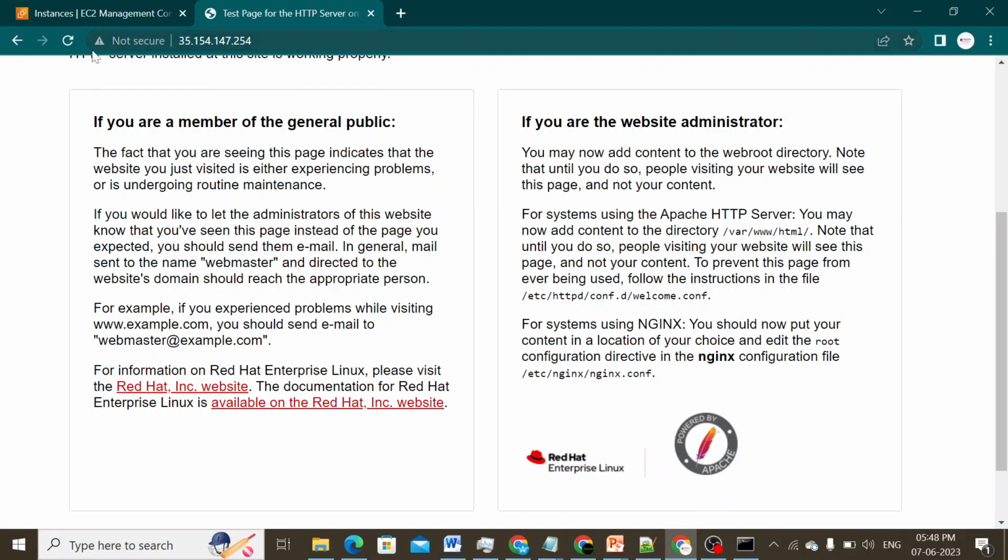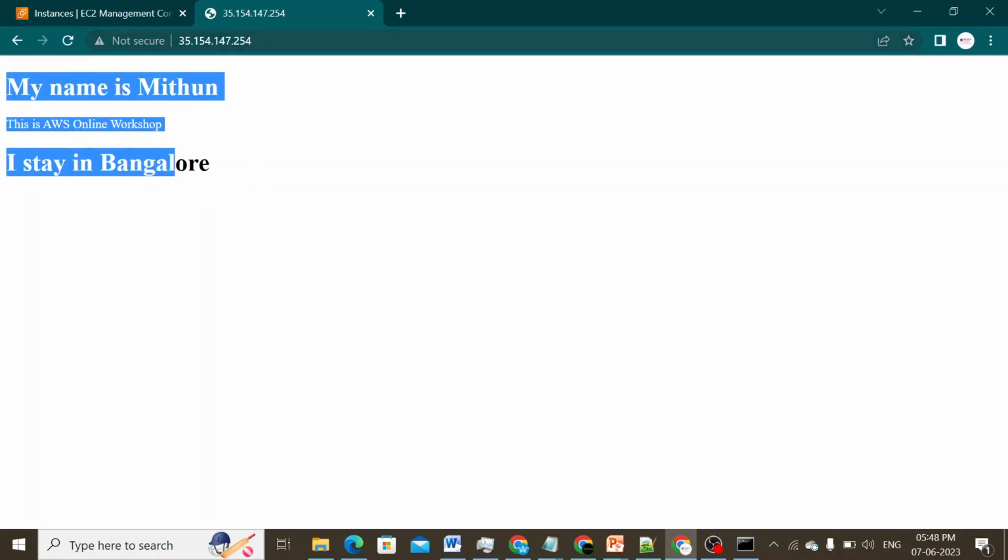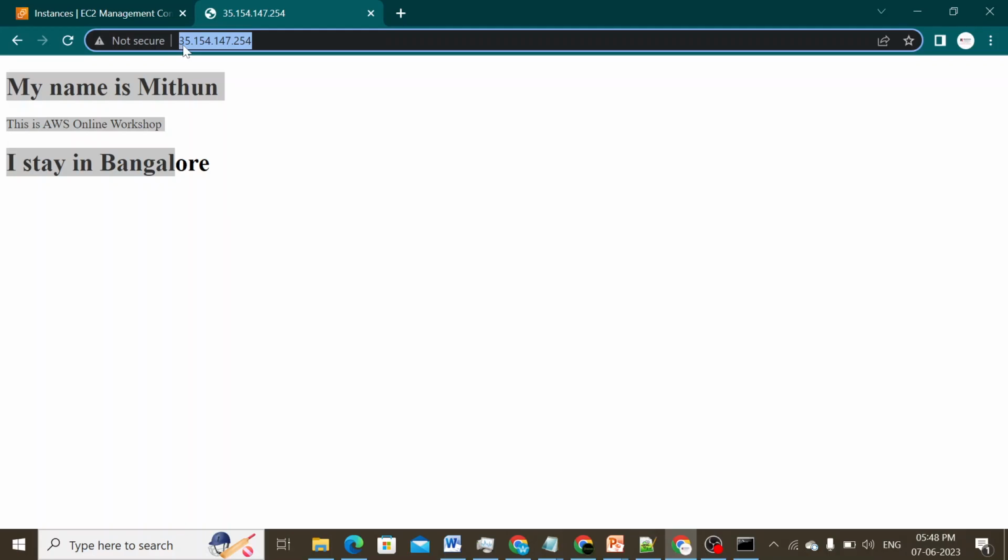Now we will quickly refresh this page and see if I'm able to get the index.html page. You would see my name is Mithun and AWS Online Workshop. I stay in Bangalore. So this page has been updated with this IP address.